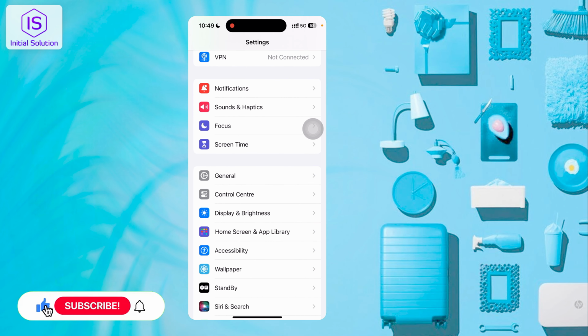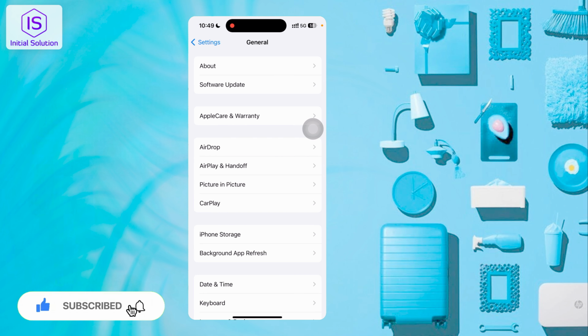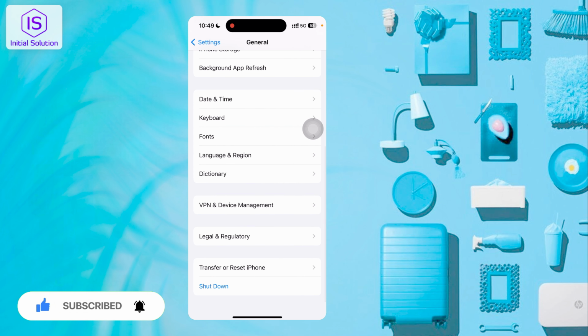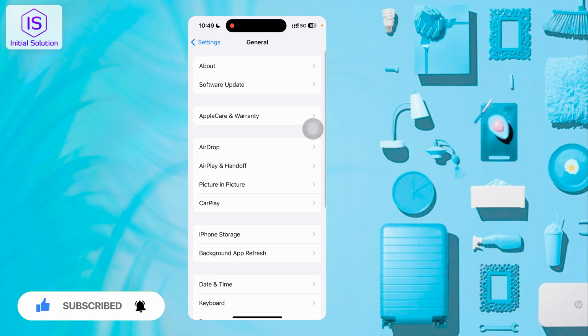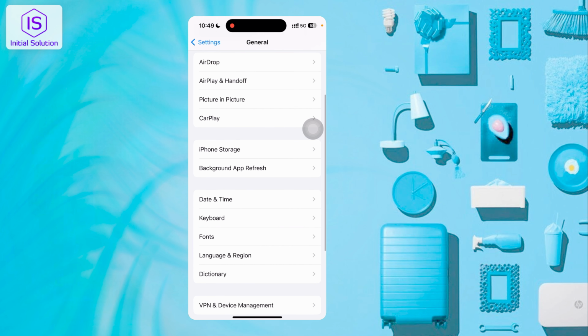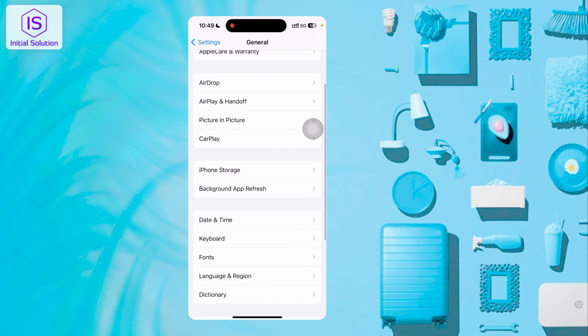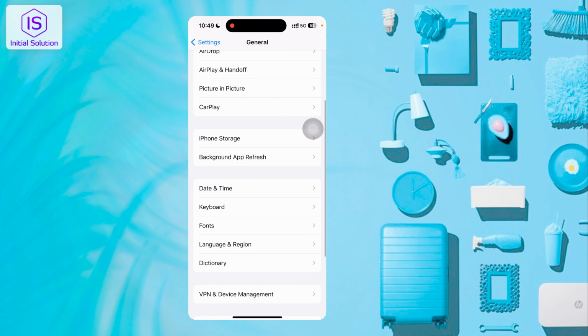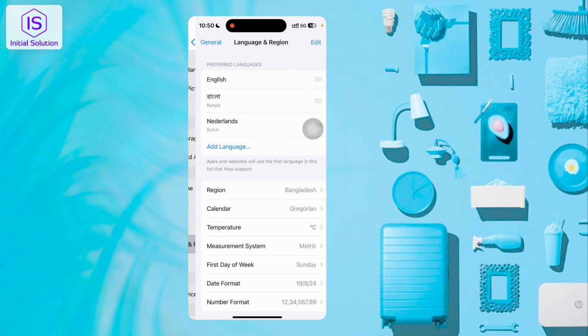So then I just tap on General. Here it is showing many options, like About, Software Update, and AirDrop. So we are looking for Language. If you want to change the language, you just scroll down. Date and Time, Keyboard, Fonts, and the fourth option, Language and Region, sorry, not religion. Then I just tap on Language.